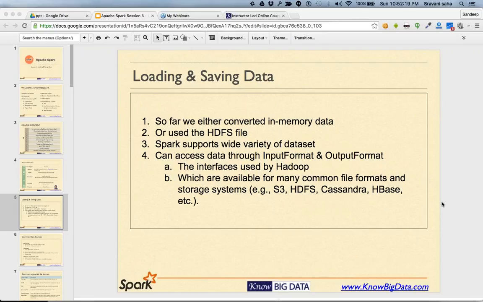So far we either converted in-memory data or we just used HDFS. While Spark supports a wide variety of datasets. It can access data through input format and output format, the same interfaces that Hadoop uses. It can access data using all the kinds of formats which Hadoop supports. It can use all of those for loading data from HDFS or any other places.